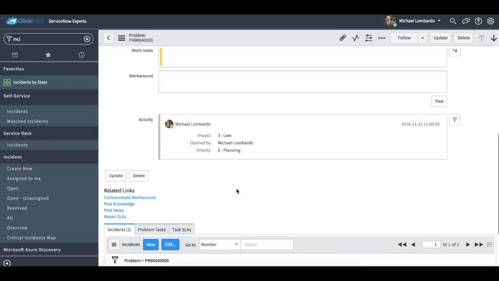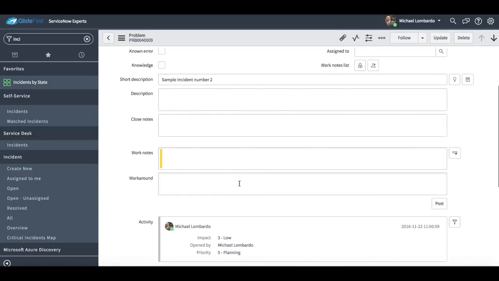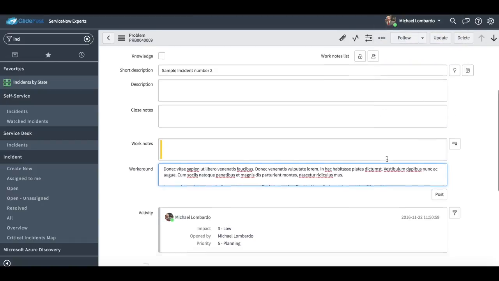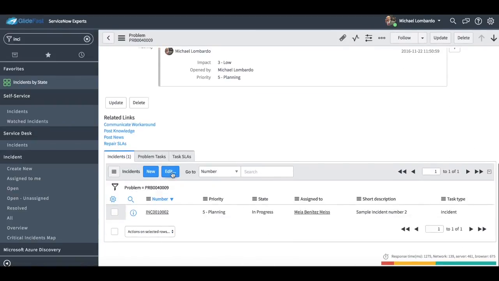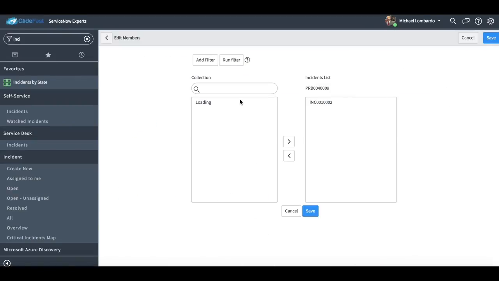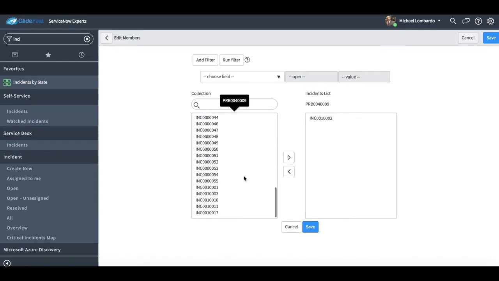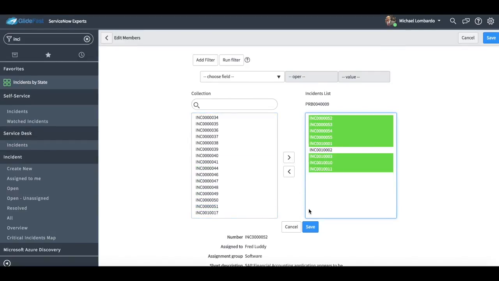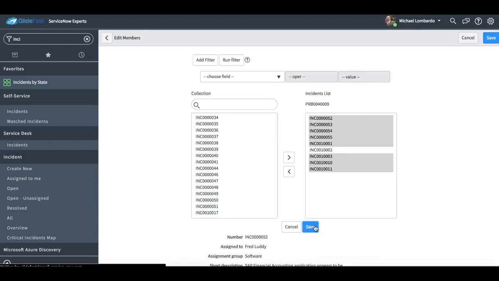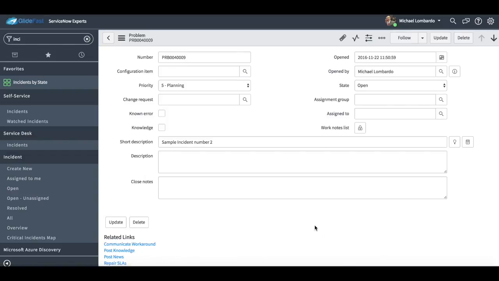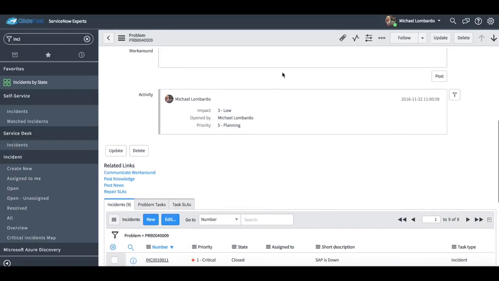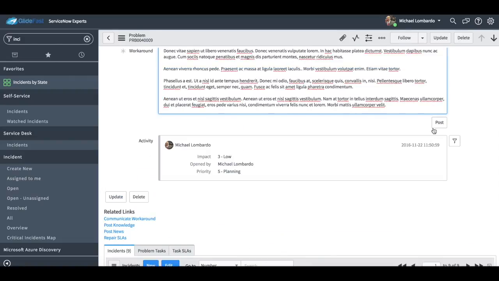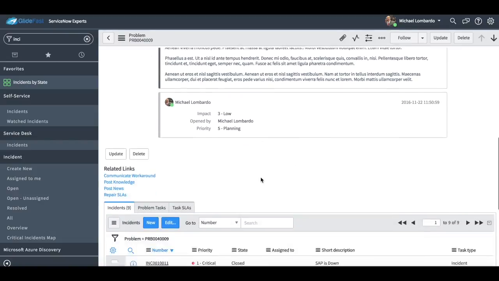Let's say I do have this problem now and I'm ready. I've determined there is a workaround. So I'm just going to throw some text in here. And before I do that, I'm actually going to save this. Before I do that, I'm going to relate some more incidents to this. So let's say more calls have come in, and there's now about 10 or 12 incidents directly related to this problem. If I go ahead and just throw that in there, post it.